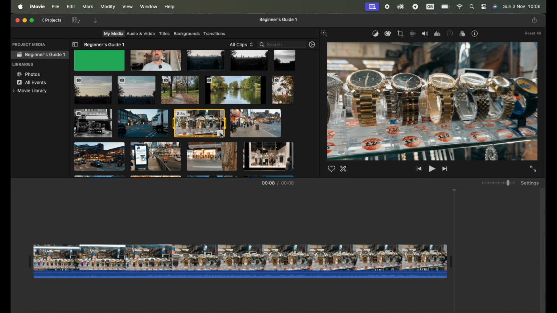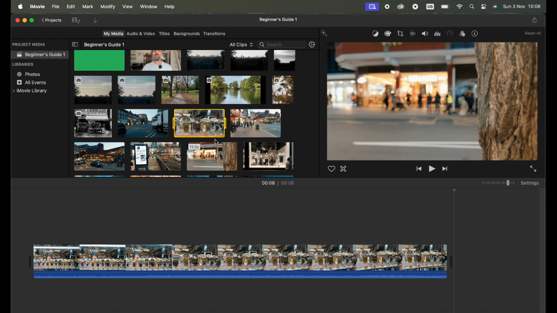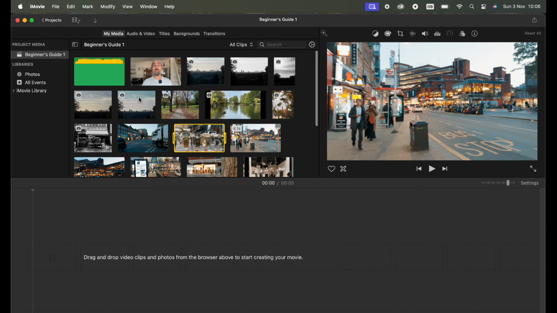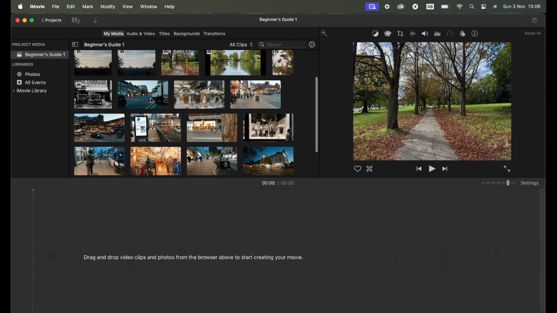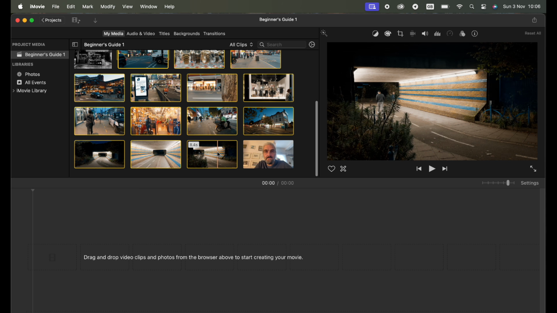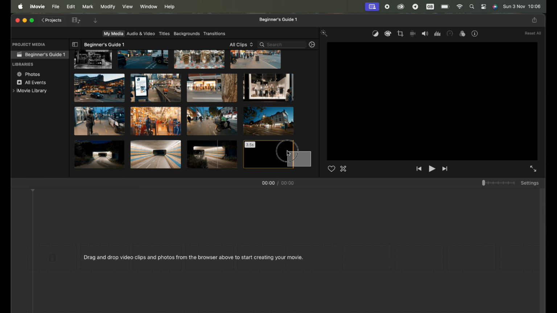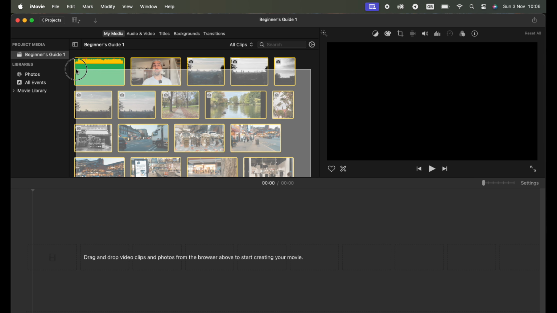The second way is to click the plus button in the bottom right corner of the thumbnail. You can also add multiple clips to the timeline at the same time. Use the Shift key to select multiple clips, or the Command key to select individual clips, and then just use the plus button or drag them across as before. You can also sweep the cursor over all the clips to select them all.